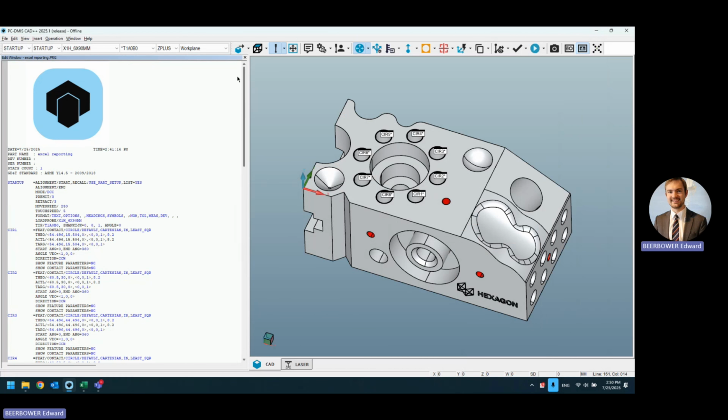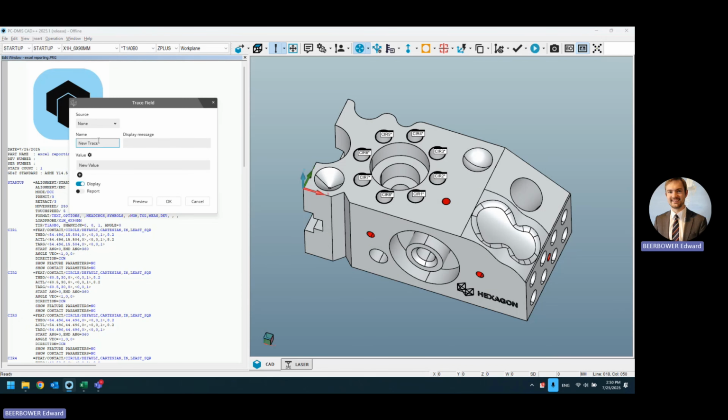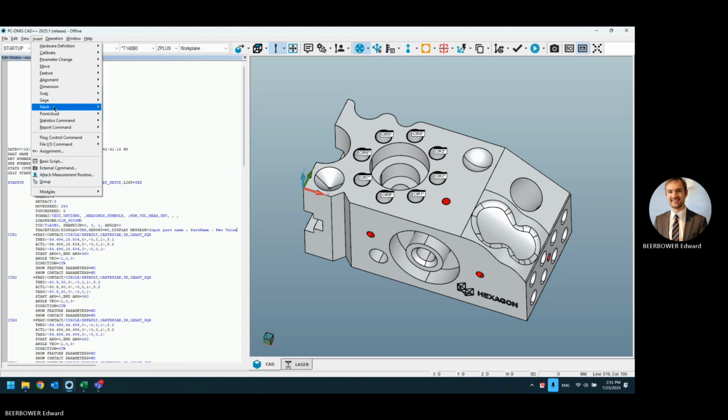I'll do this at the beginning of my program where you might typically want to input any trace fields. So we can find these under the statistics commands. And in this case, we are looking for the part name as a trace field. So we'll call it part name. And a message input part name. Save that one.